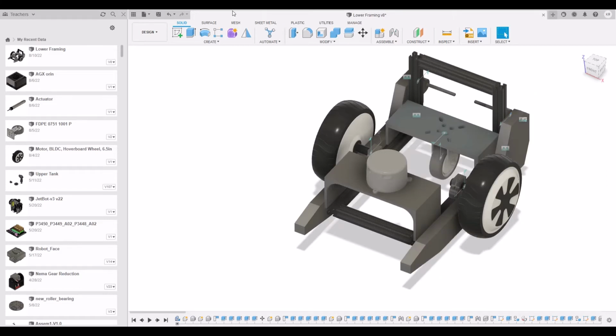So that being said, I'm going to export. We've done this before, so I'll make it quick. I'm just going to click on export, click on USDZ, and we're all done with that.